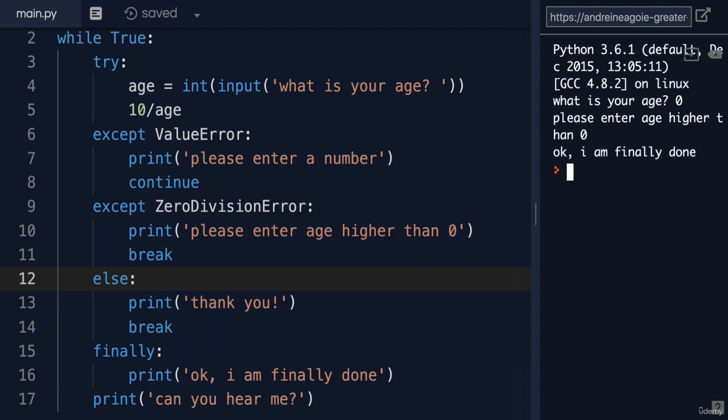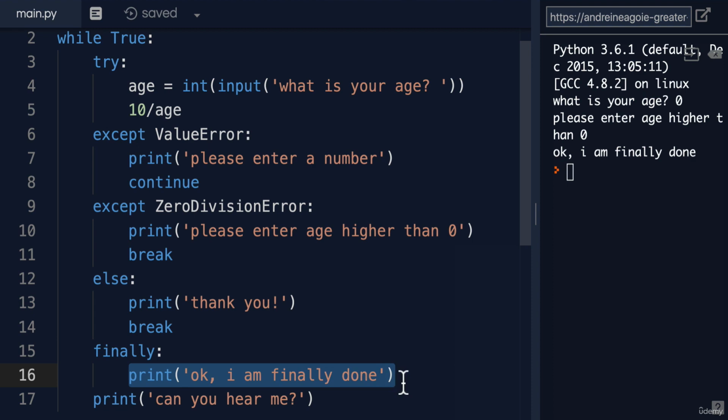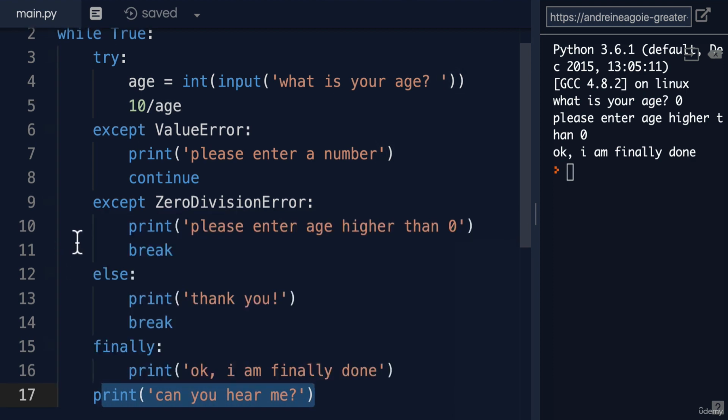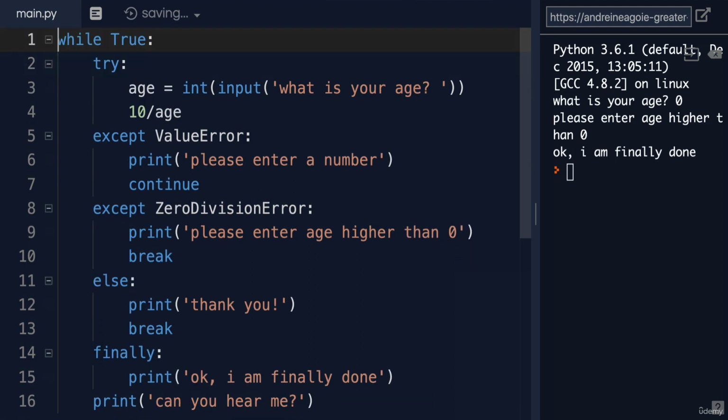Ready? I get, please enter age higher than 0. Because I get a zero division error, it catches here, and then we break out of the loop. The finally gets run, but print never runs because, well, we break out of the loop, and remember, this is surrounded by the loop. Let me remove this so we can see it better.